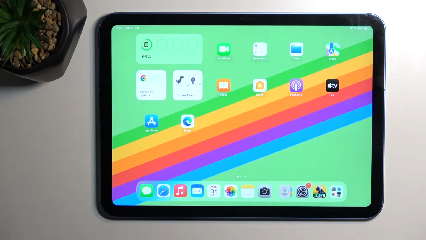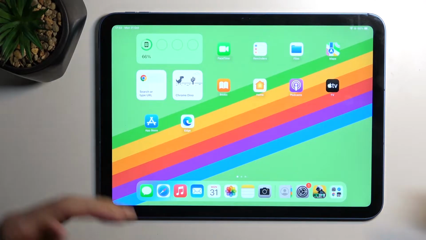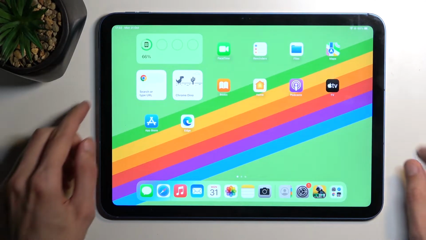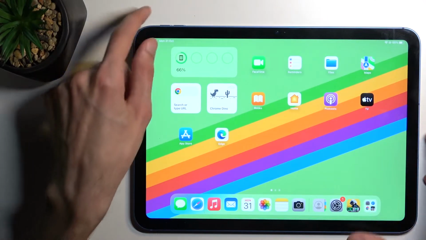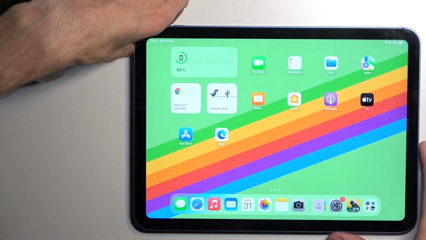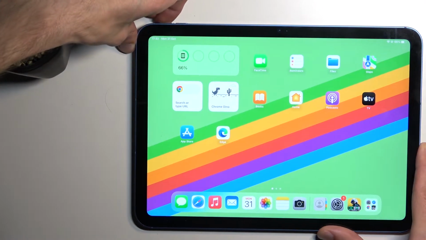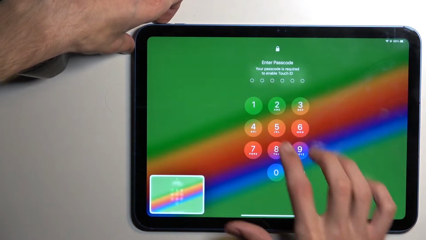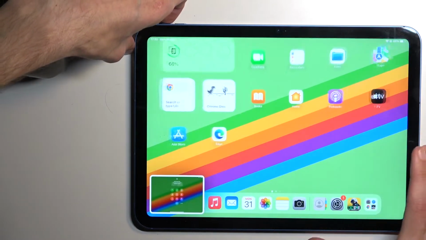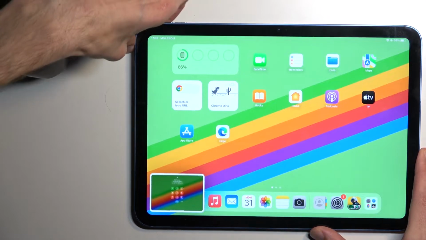So to get started, you'll want to open up content that you wish to capture. I'll be using the home screen as an example for this. Once your content is open and visible, you'll want to press the power key and volume up at the same time. So just a single click, not hold. So I'm going to do that once more.